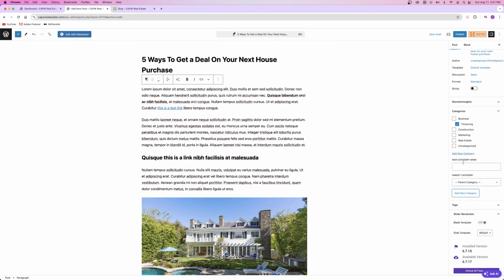So if I hit Add New Category, you'll see that it's indented right here because inside of business, we have financing, and then maybe we have licensing, all of this stuff, right? But if we create one just right off the bat without a parent category, it'll be one of these main items, if that makes any sense.